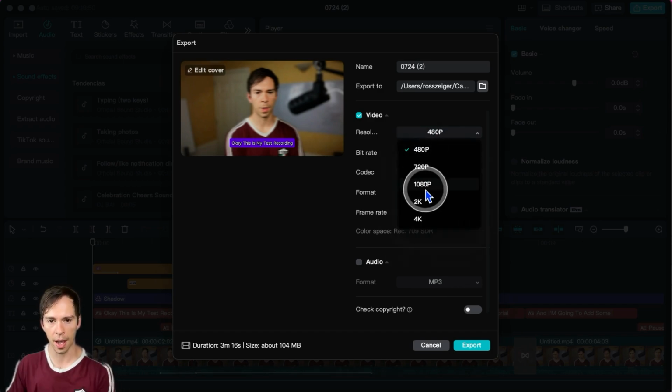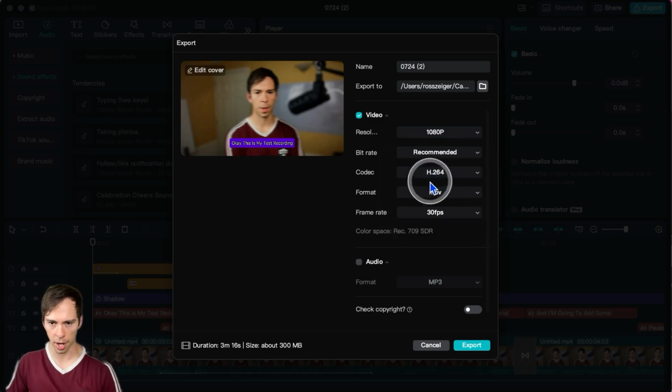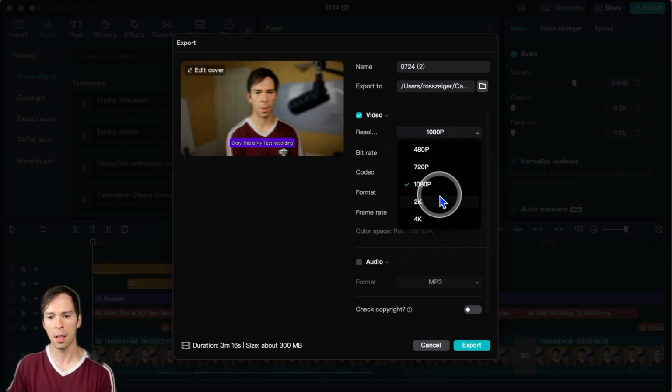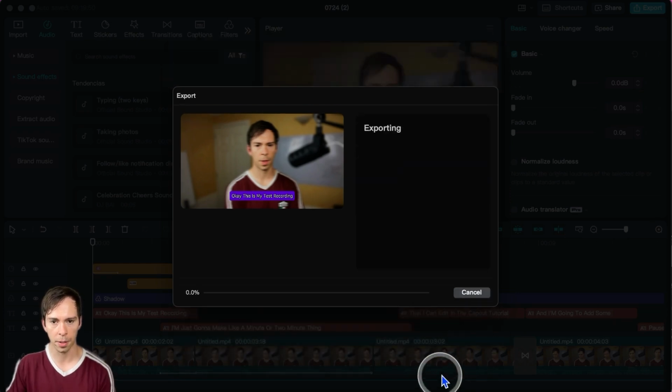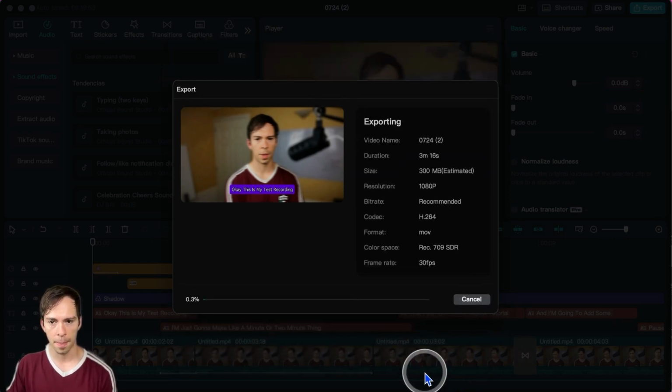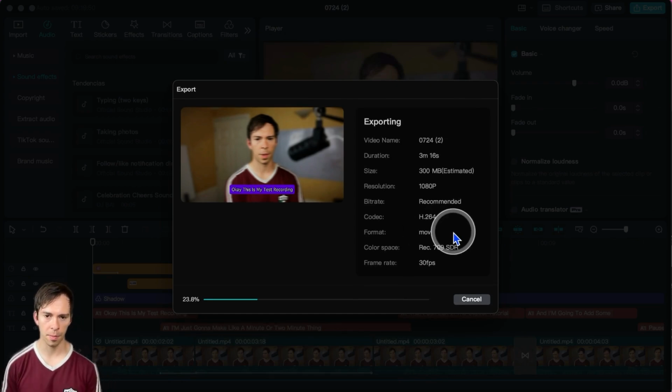Resolution, you're going to want to go as high as you can. This was shot at 1080p, so I'm going to go to 1080p. It wouldn't make sense to go higher than that in this case. So I'm going to do that, and I'll hit export. And then it gives you this export window, and it's going to take just a moment here. I'll be back when it's done.